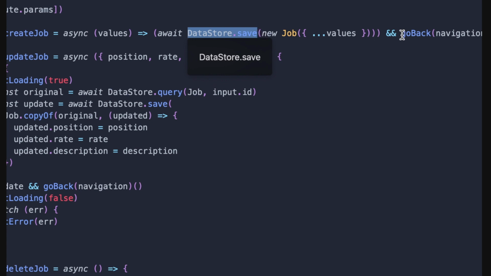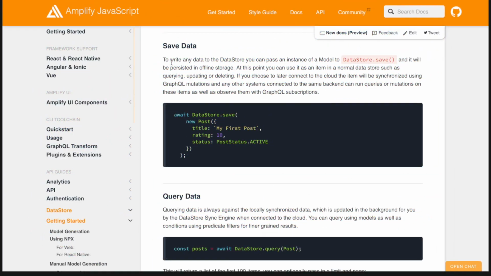What is the DataStore save method? Read the official documentation. To write any data to the DataStore, you can pass an instance of a model to DataStore save and it will be persisted in offline storage. At this point you can use it as an item in a normal data store, such as querying, updating or deleting. If you choose to later connect to the cloud, the item will be synchronized using GraphQL mutations, and any other systems connected to the same backend can run queries or mutations on these items as well as observe them with GraphQL subscriptions.